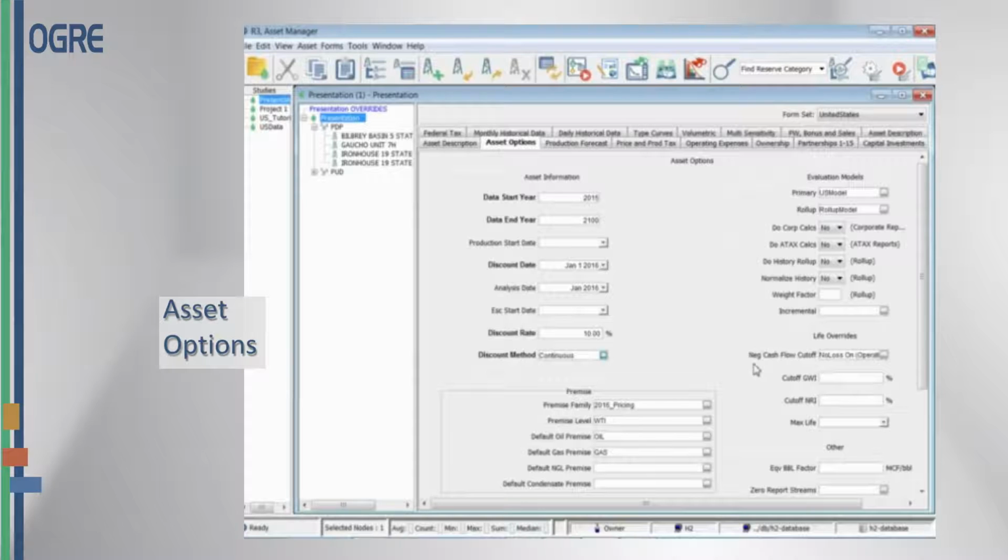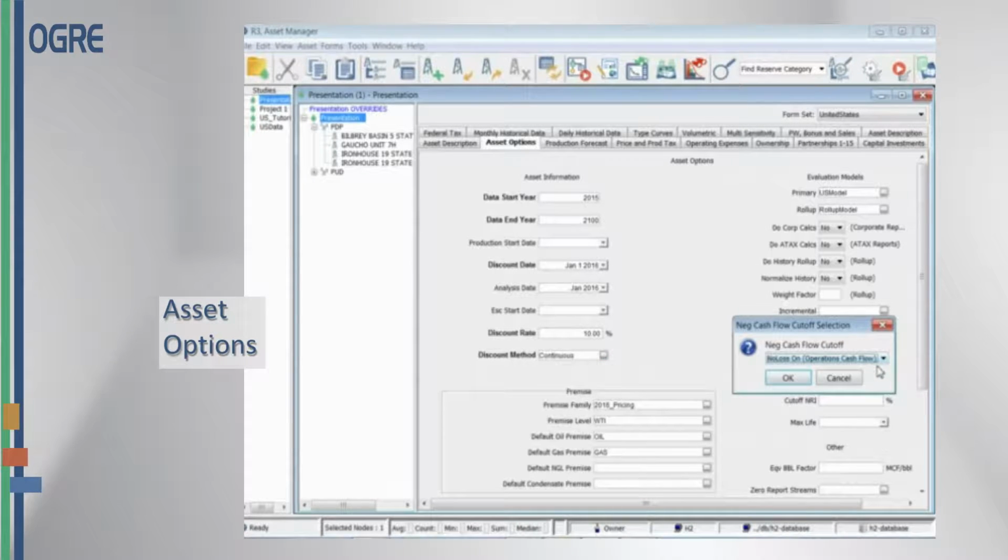is the no-loss option. The user has 2 options of cash flow streams to use for the calculations. The BTAX cash flow stream, which takes capital into account, or the operations cash flow stream that only monitors the input and expense streams.